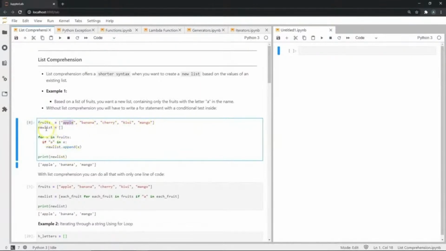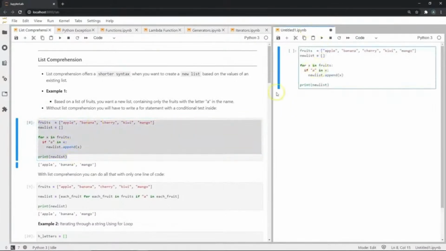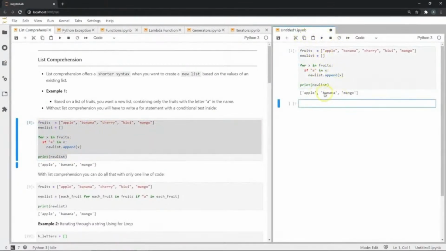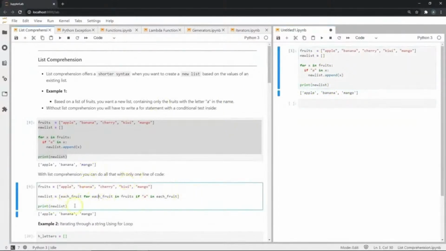Now we want to create a new list which has only the fruits that have the letter A inside them. So apple would be one of them, banana would be one of them, and mango would be one of them. Traditionally, if you look at this piece of code, this would do what we want, but it contains a few extra lines. Now what if there was a way of doing the same thing by just writing one simple line of code? And that exists, as you can see here.